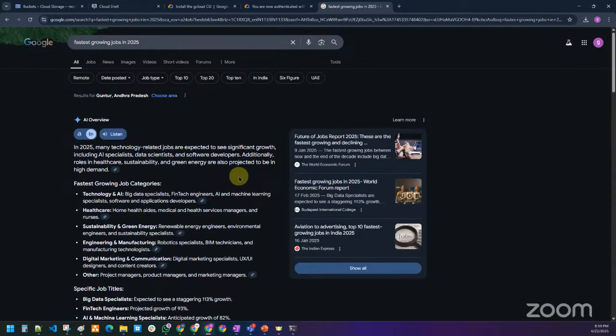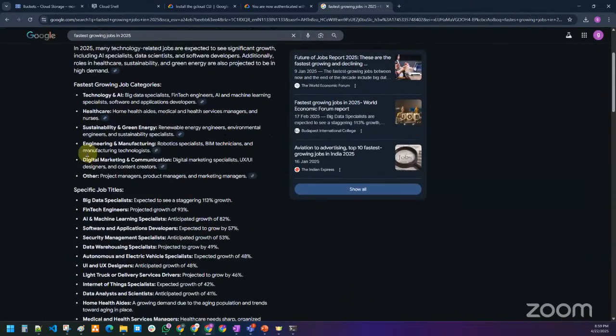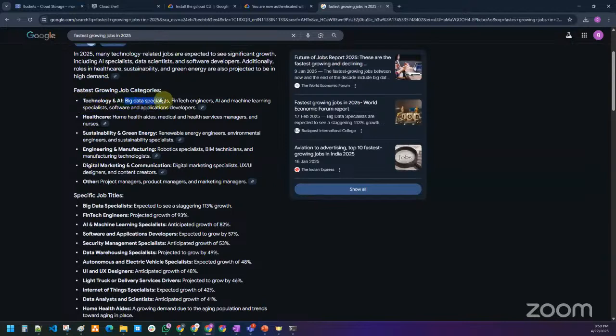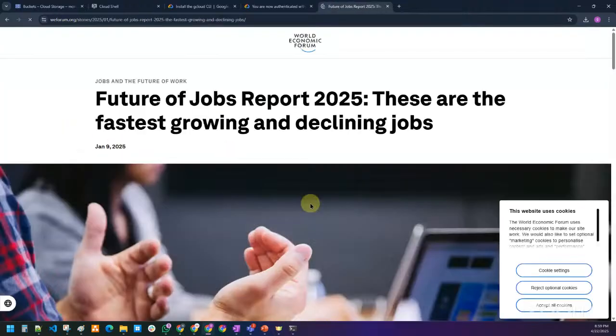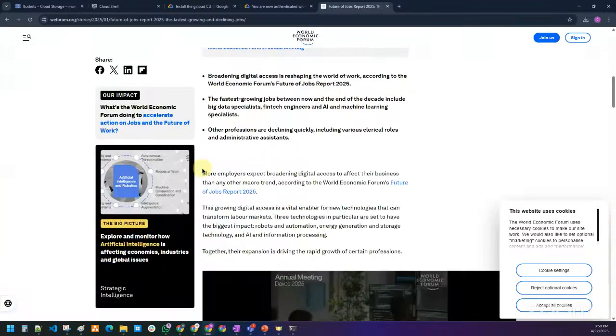See here, guys. Technology, big data specialist. Nothing but data engineers, big data specialists. They are the fastest growing. You can see here specific job titles expected to see a staggering 113% growth. That's how the growth is for the big data specialist in the next years. Wherever you go, you'll be able to see that, this is the Indian Economic Forum, right? So this is a forum.